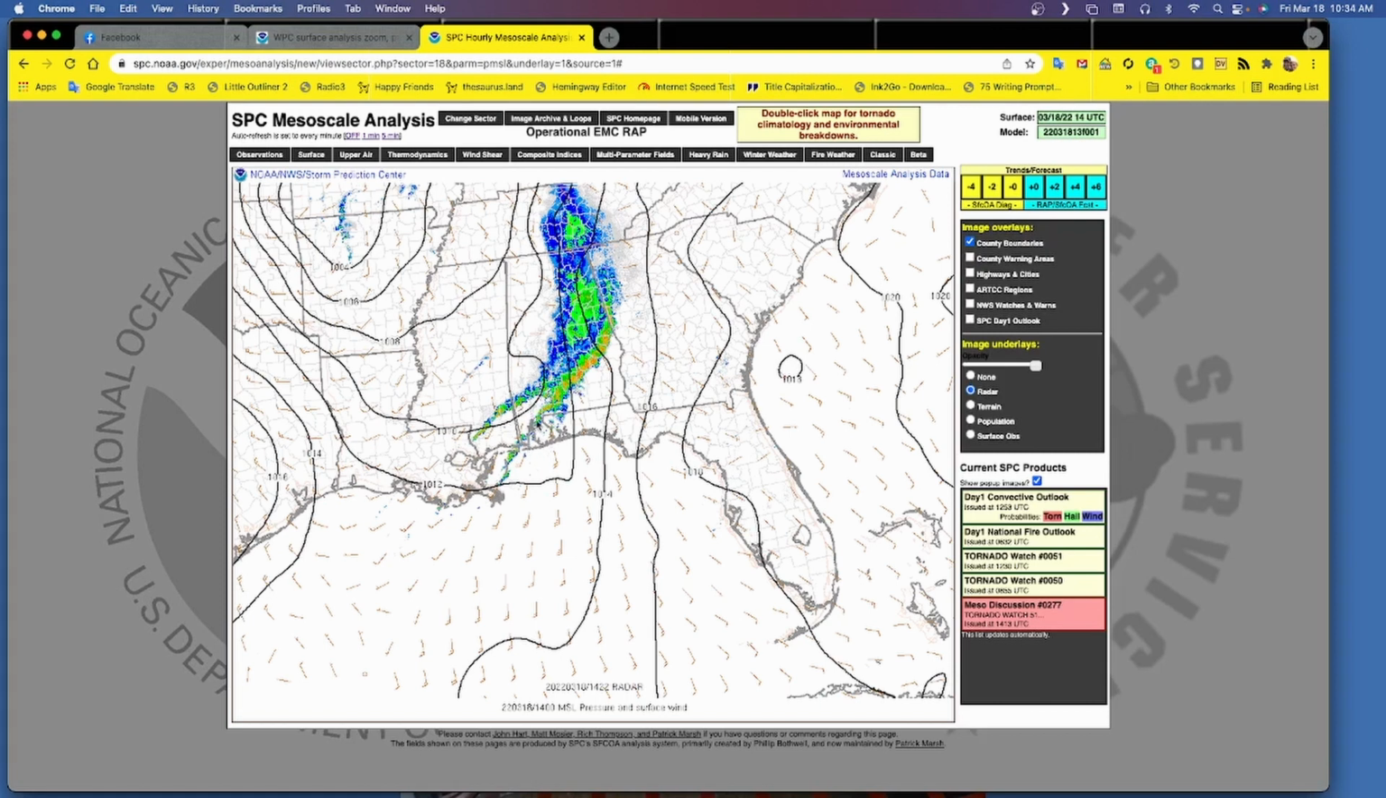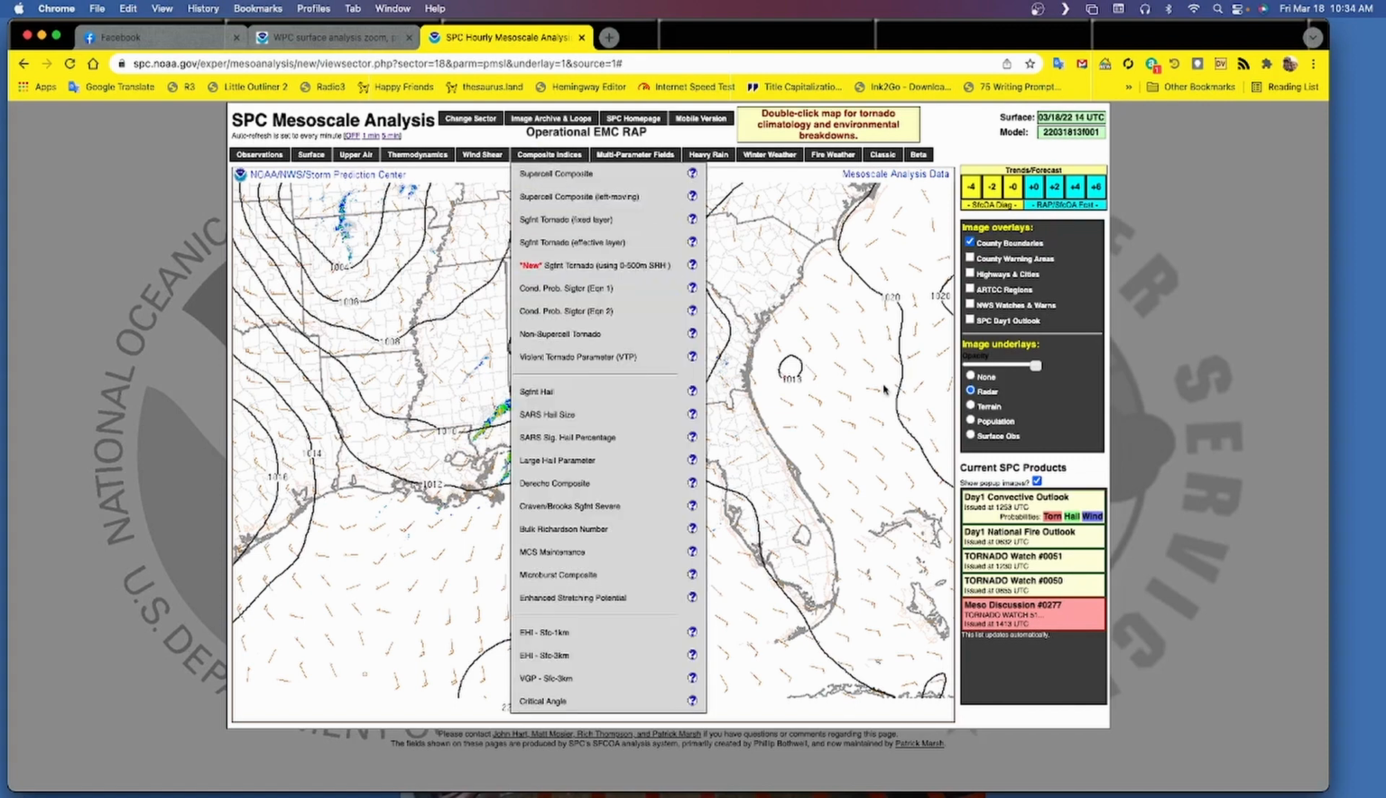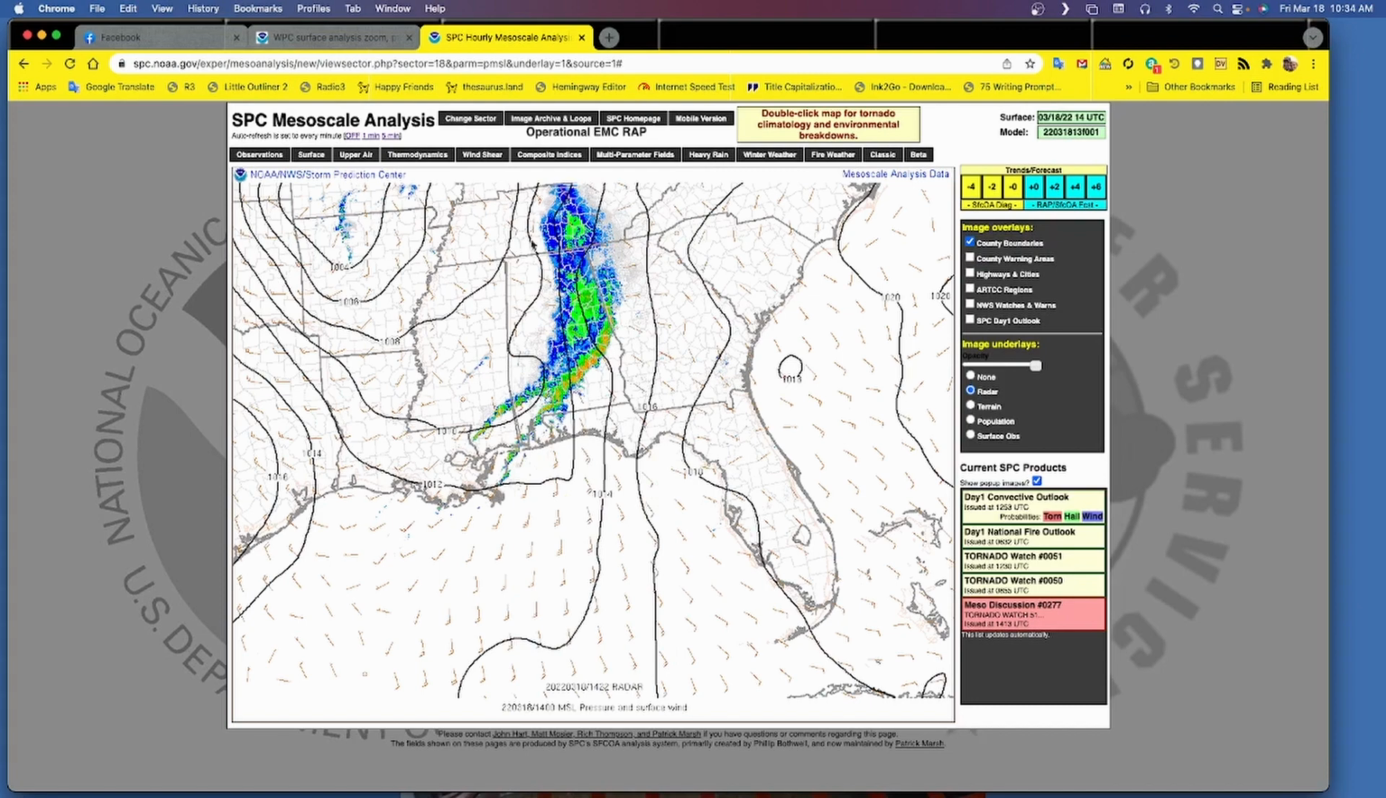Now, as you get down here, it's more of a broken line, but look at this. So you've got something trying to form on the backside of that. So you just have to keep an eye on things. But generally, this is what I mean. You get far enough north away from the Gulf of Mexico, and you really have to watch for where the thunderstorms form up and how they're moving across the area.